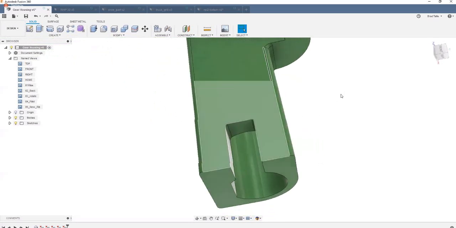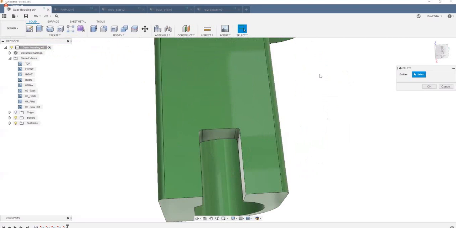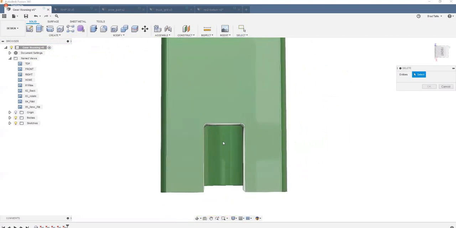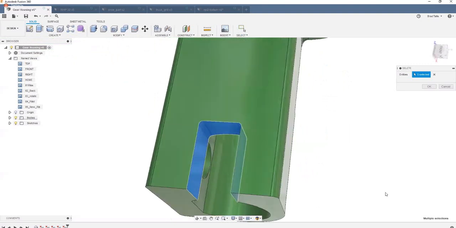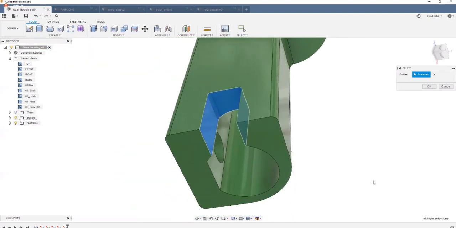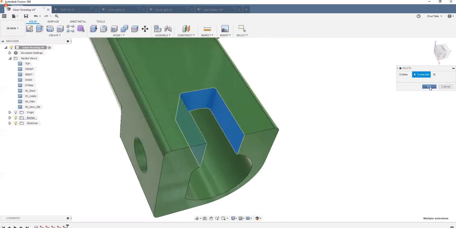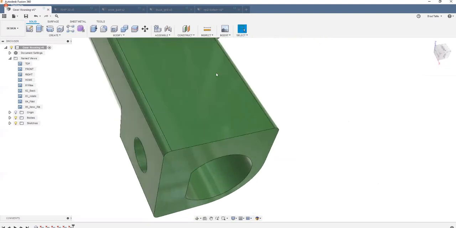Now I've been deleting single faces and stuff like that. What if I wanted to delete this whole slot? Well, I could come in, right mouse click and say delete. And I'm going to look at it from the top and just draw a box around it, like so. So I selected all of those faces at the same time. Okay, I'll go ahead and say okay. And sure enough, it got rid of that slot.